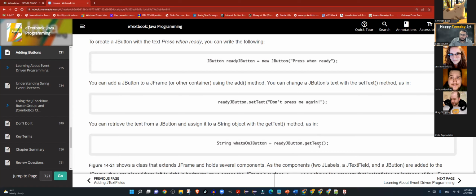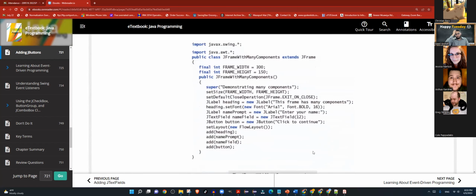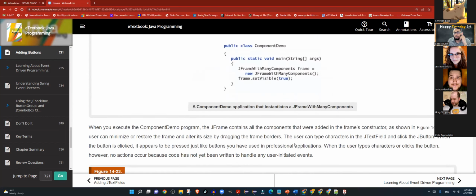Okay, so you can return the text of the button and you can store it in a string object. No difference. Okay, now have a look at this example. This is the same example that you've been working with. Now in this example, we're adding a text box and a button.